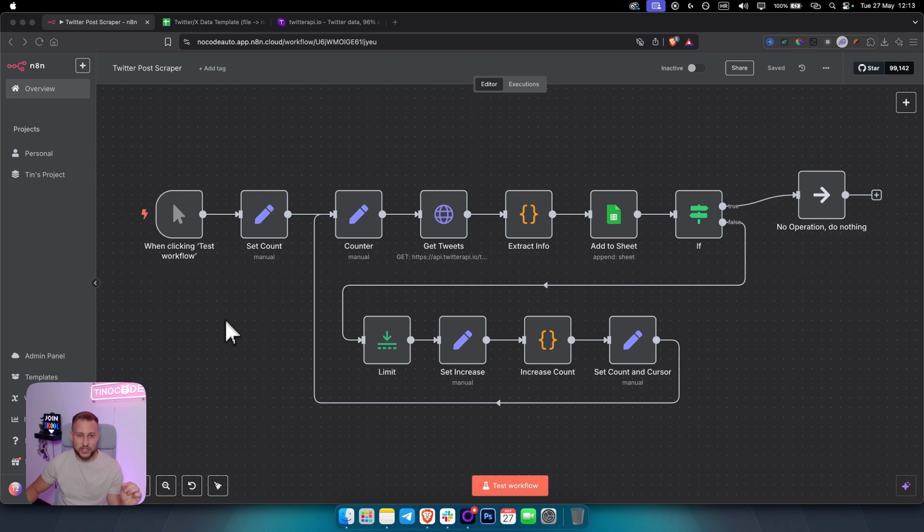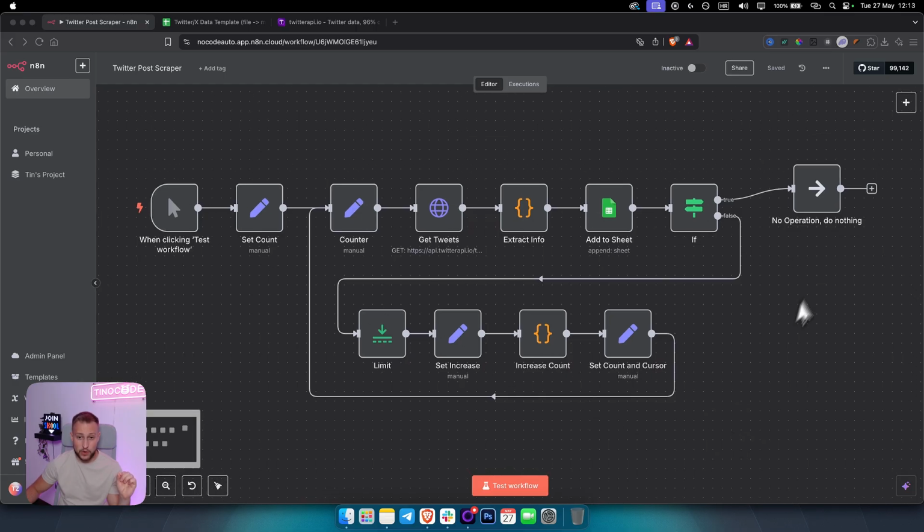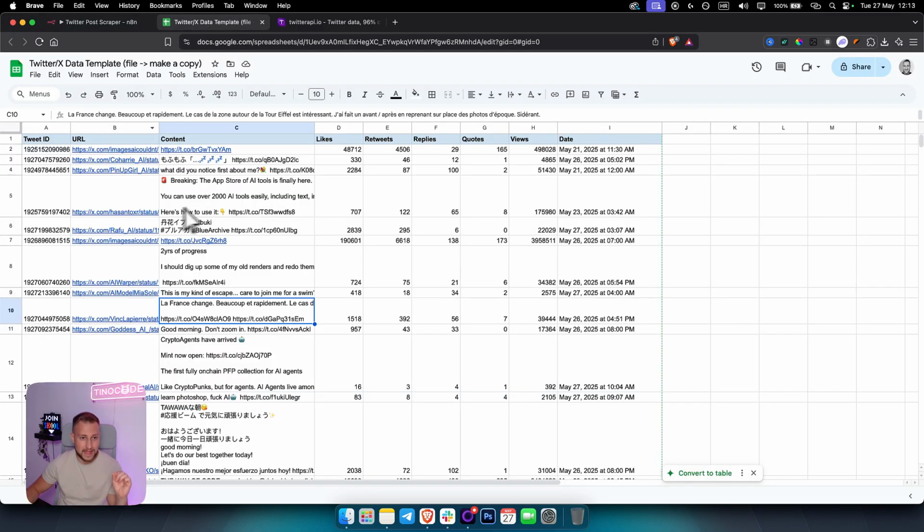This AI agent scrapes viral Twitter posts for free. As you can see, this is the entire workflow. After you run this workflow, you will get all the data here based on the niche that you inputted. Now, we've inputted the niche to be AI. So this is the niche that we're getting.